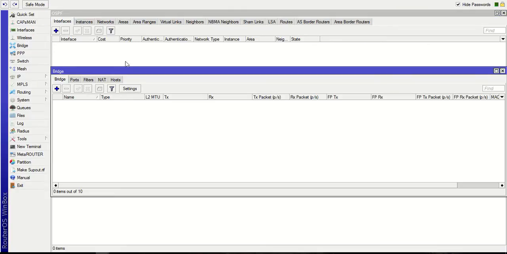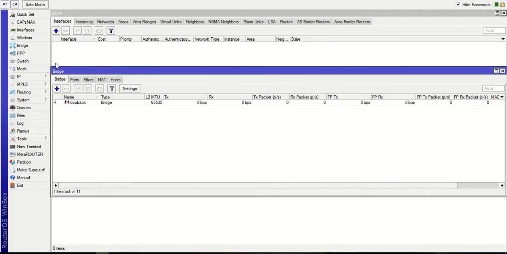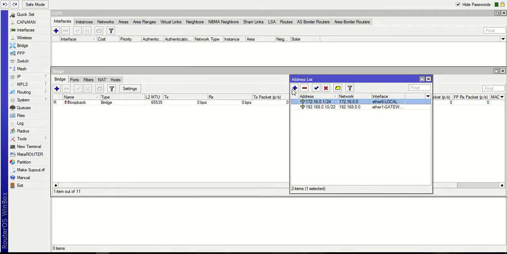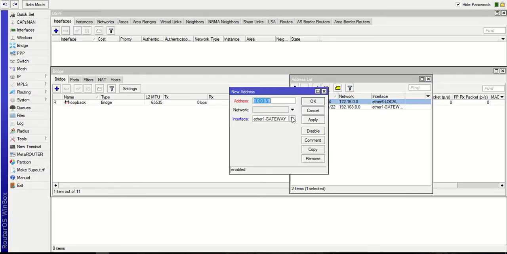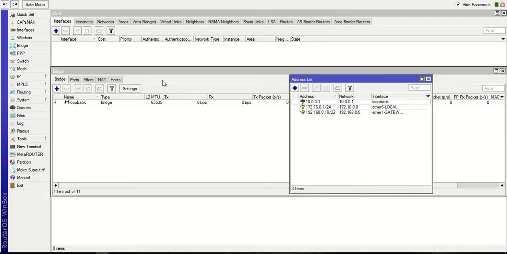How do you create a loopback? Go to bridge, add bridge, and put the name loopback. Okay, let's go to addresses, then add an address to the loopback. The interface will be loopback. The address I'll be giving here, which will be the router ID, will be .1.1/32. Apply and OK. So you can see from the addressing that it has been applied.